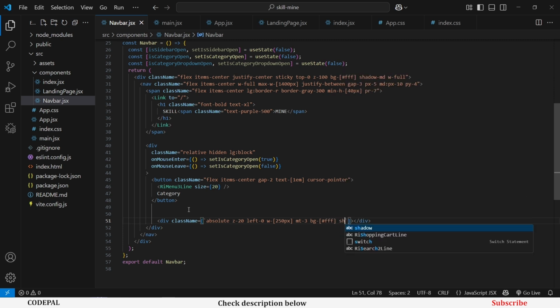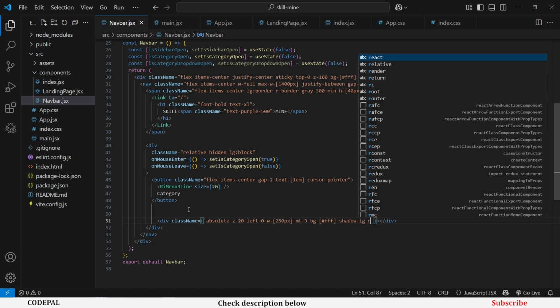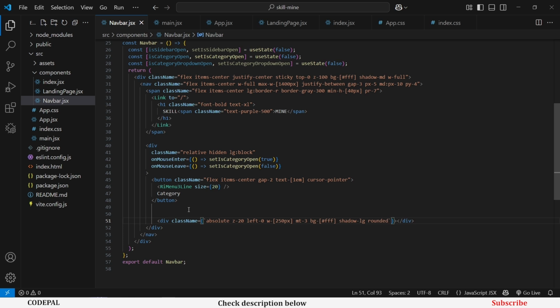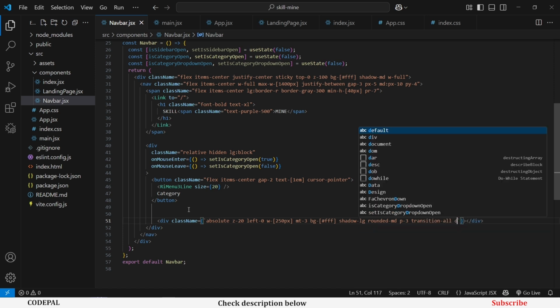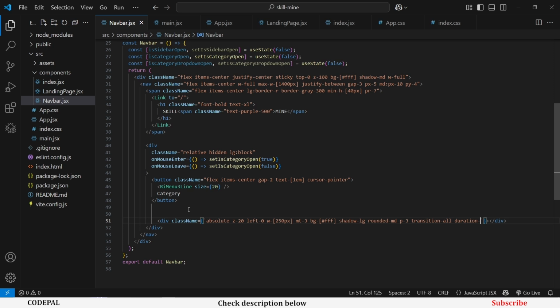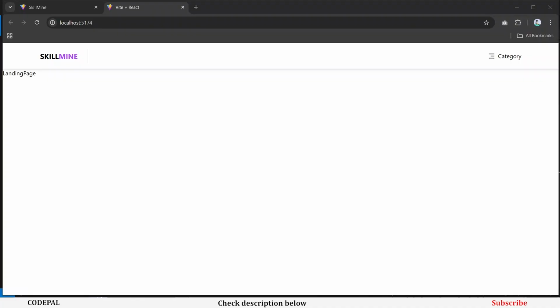Then next we're going to set the shadow of the container to lg, and next we need rounded right here, and rounded is going to be md to make the container look curvy. After that, we're going to set the padding to 3, and transition right here is going to be all, and duration is going to be 300. After that, we're going to use ease in out to make the hover effect look smooth. So let's say ease in out, and next let's see what it looks like.